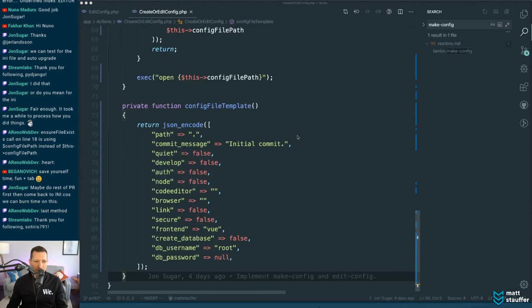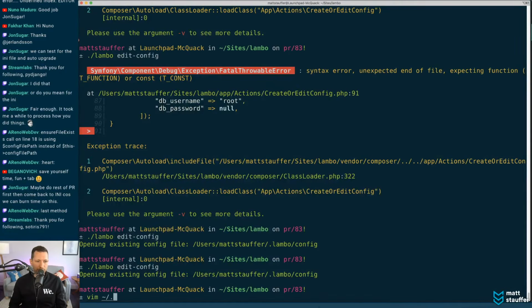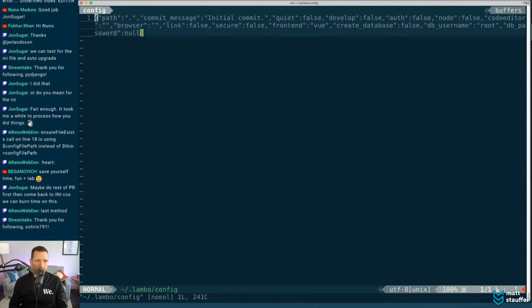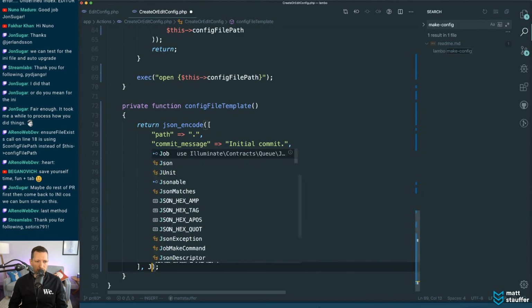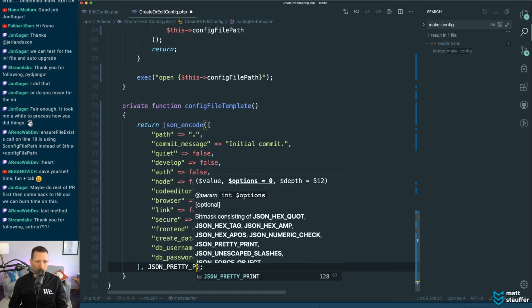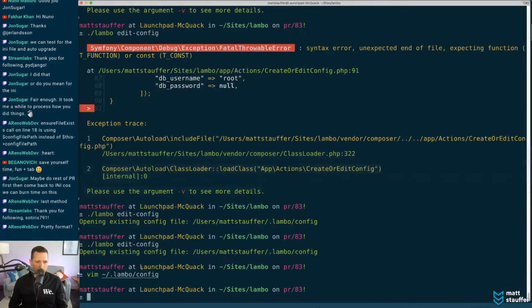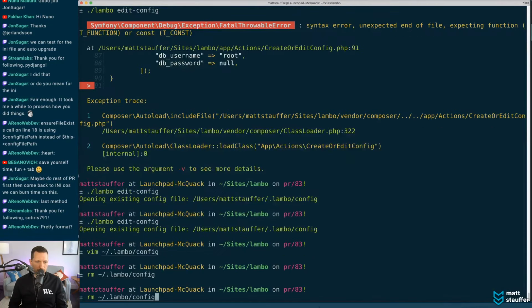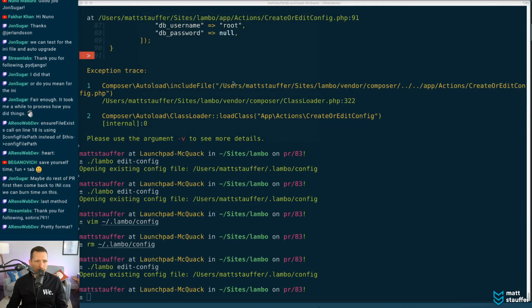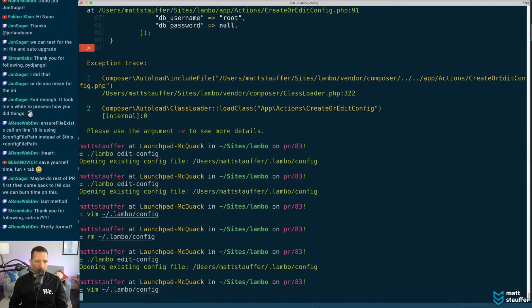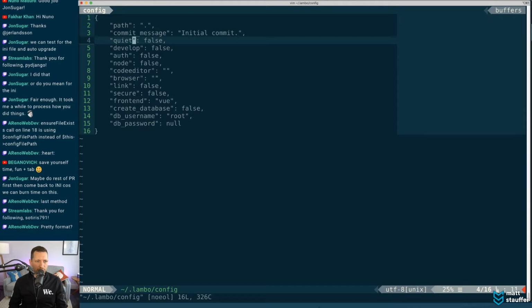So let's go make a change to it. And make sure, ooh. Oh, pretty print. That's why. Let's delete it, and then let's run the command again. There we go, okay. Yeah. So let's save it with configuration, and then make sure that configuration doesn't get overwritten.